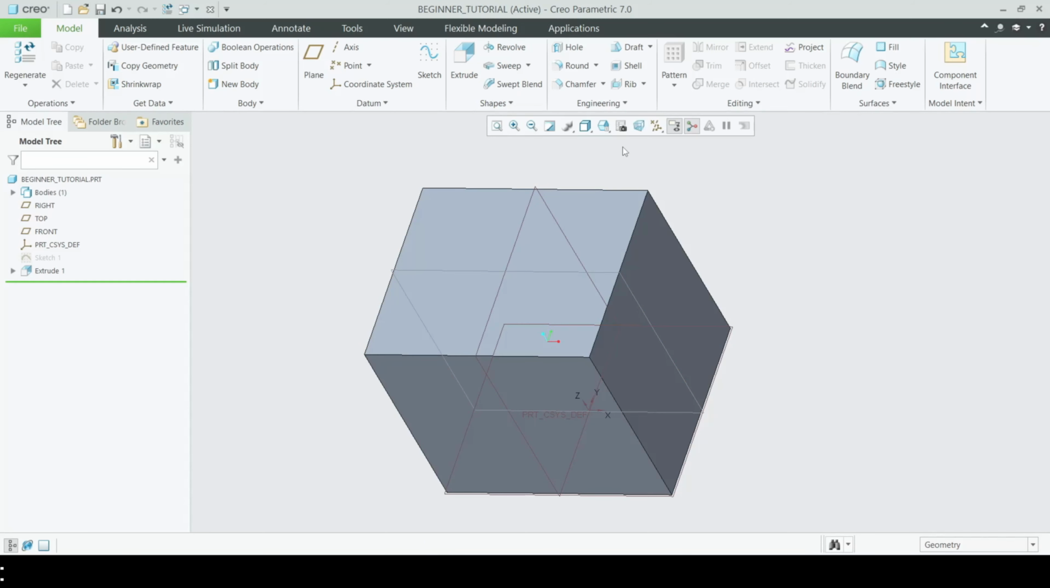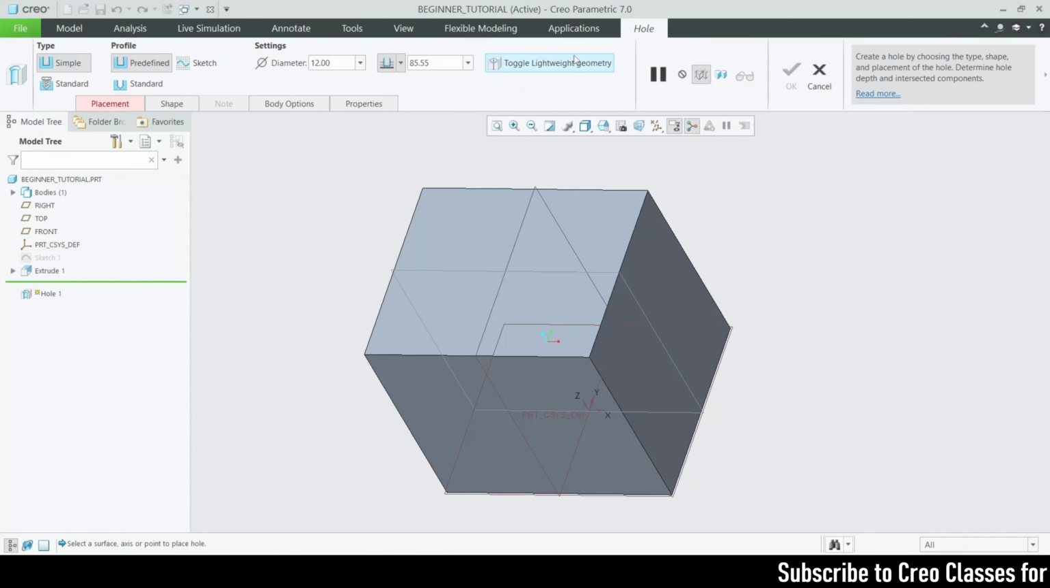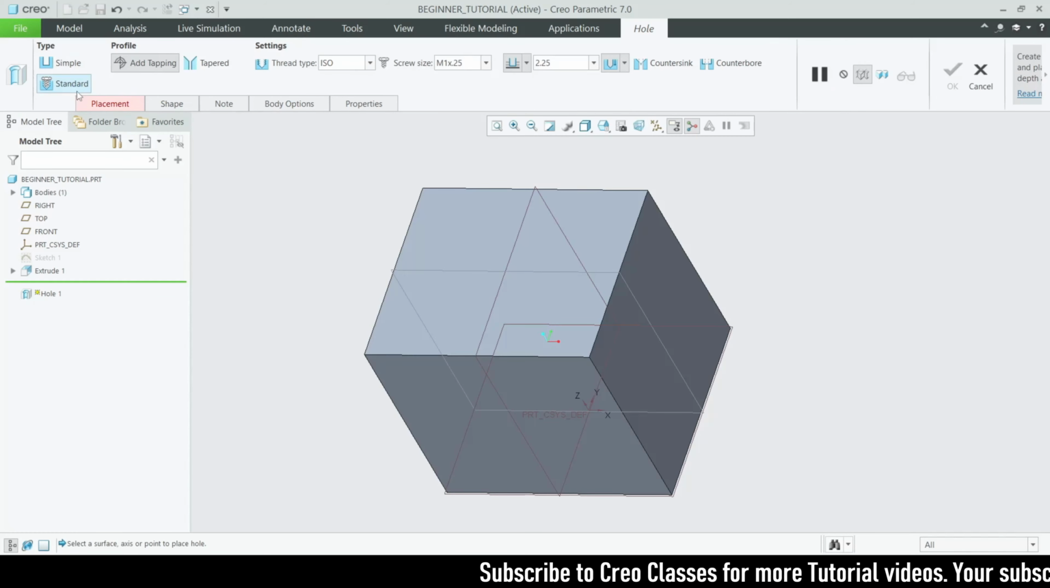If you're working for any organization, or if you're submitting a project, you need to create some standard for the tool. If you click on this hole option, you can see whether it is a simple type or a standard type. Okay, if you click on the standard type, you can see there will be a thread type.